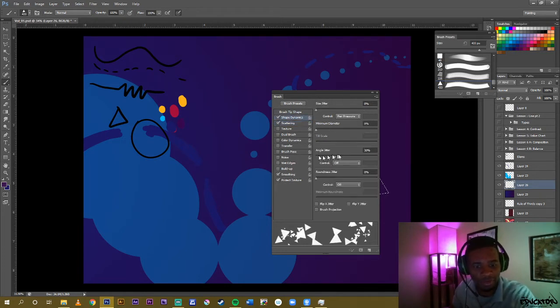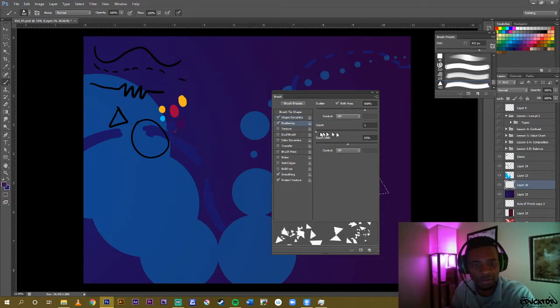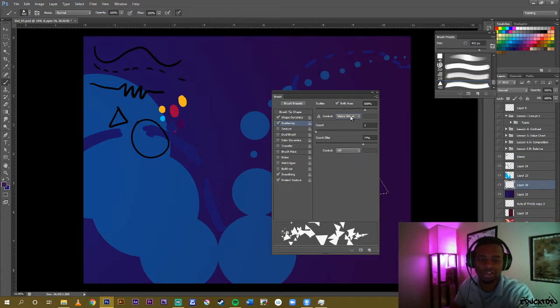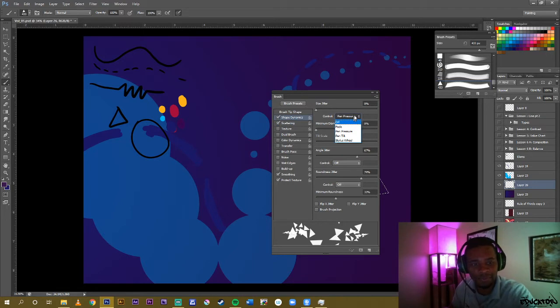Shape dynamics. I want this to like spin. I want them to be different ways and all that type of stuff. Do I want a lot? Nah, I don't want a lot. I want it to jitter a little bit. Control, pen pressure, and pen tilt. Okay, that's pen pressure.